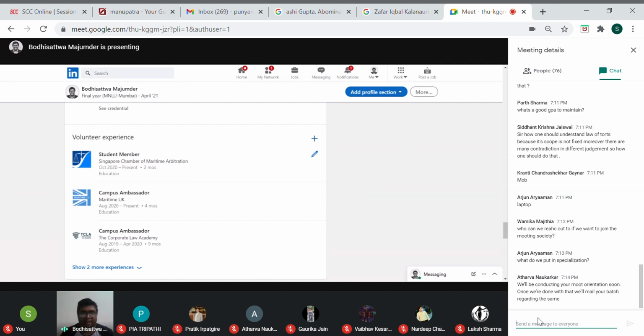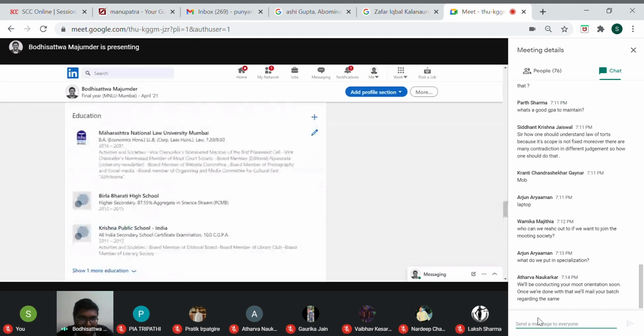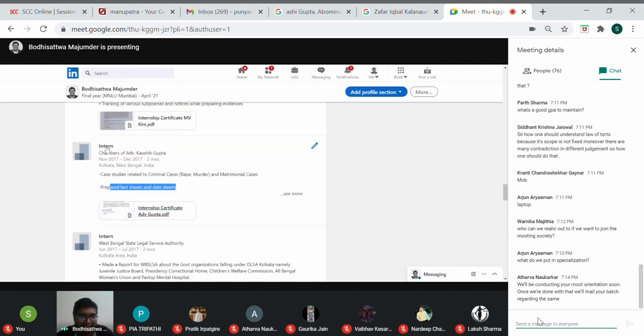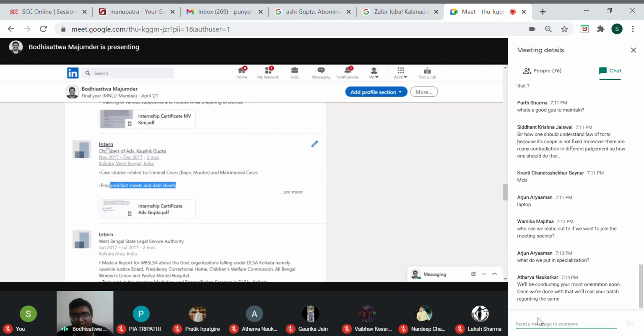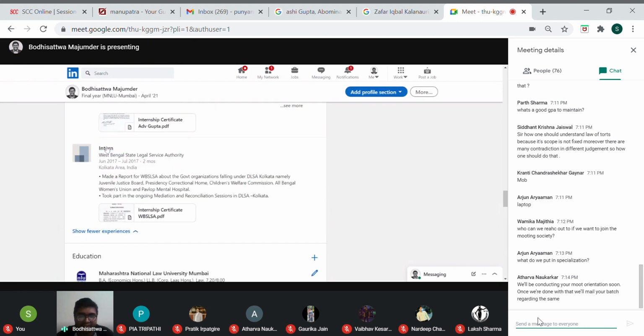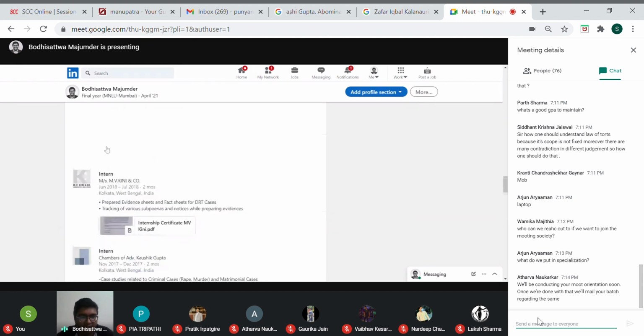So many of you might be working under a student run blog or an organization. Don't put it under this part. This is the experience. Experience means job experience, means law firms and proper organizations. Student run organizations should not come here.